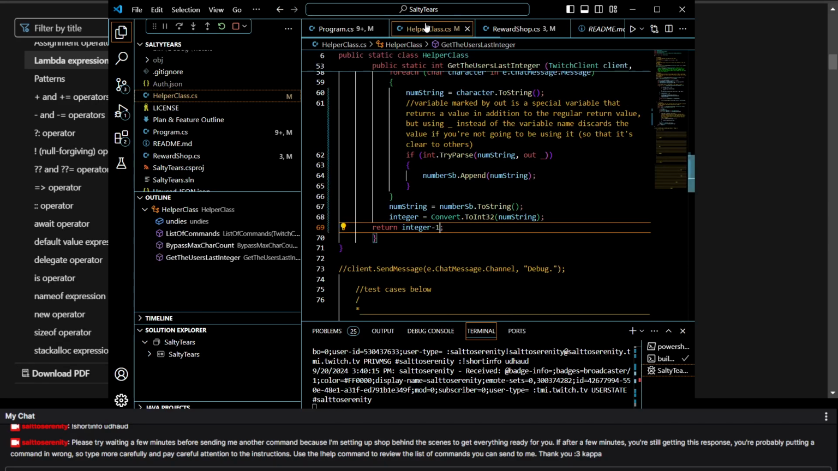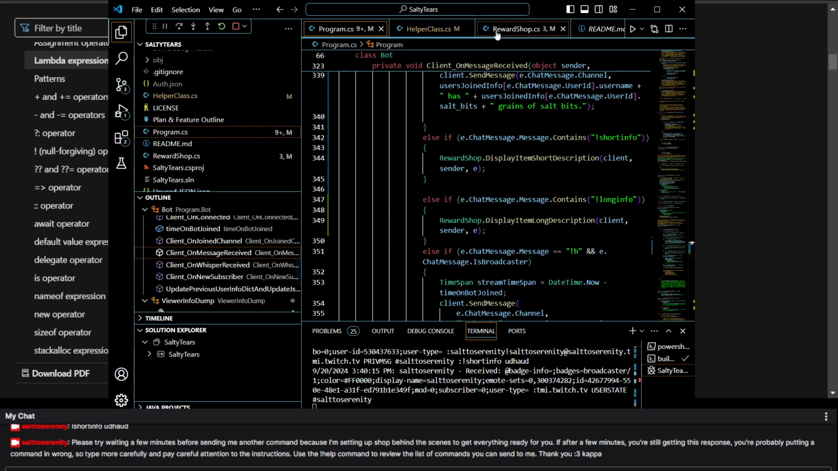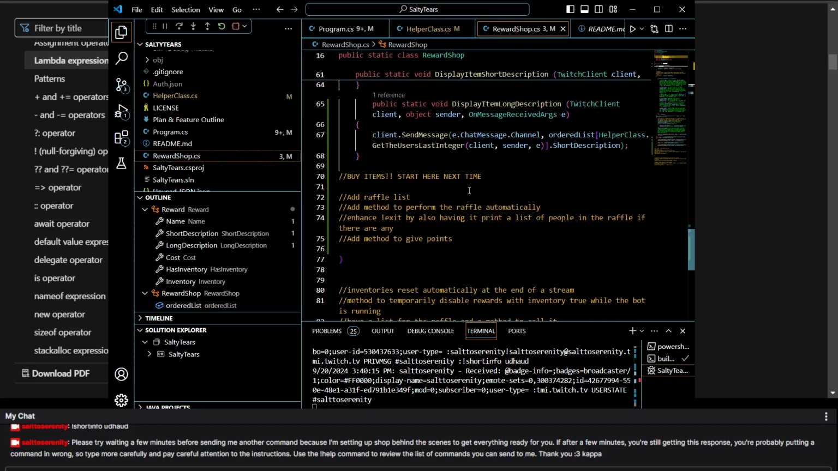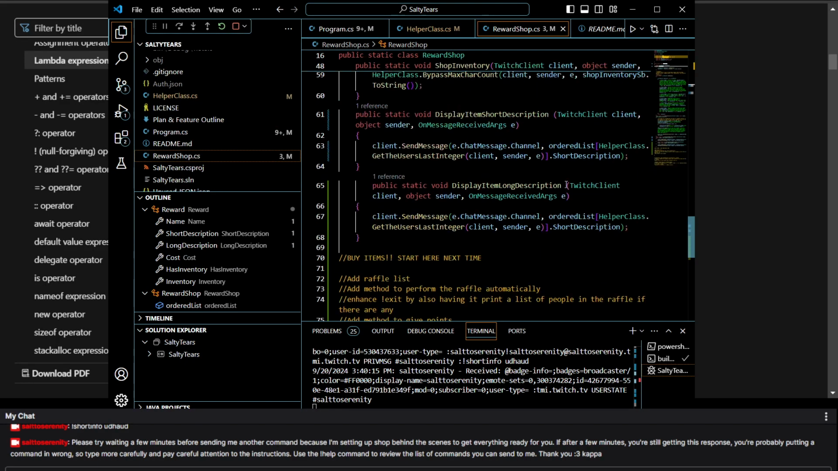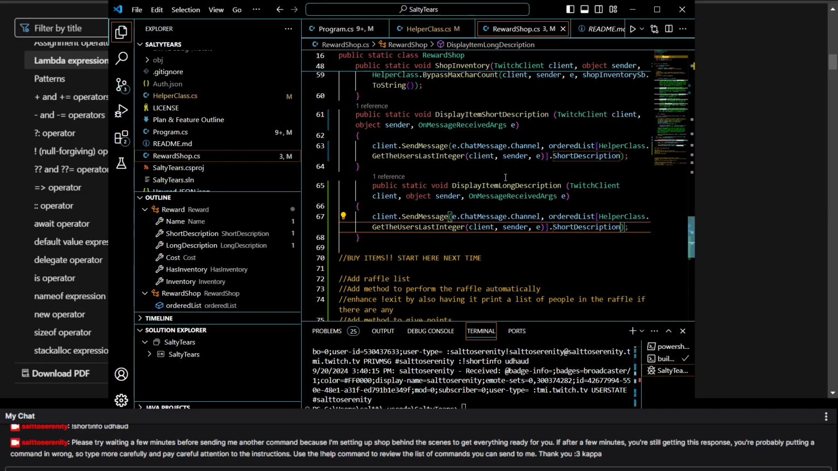Which part? In the reward shop one. Look, short description, short description. So this one's short description. This one needs to be long description. That's the only... I just forgot to change this part. And then it should work fine. The try catches work perfectly.